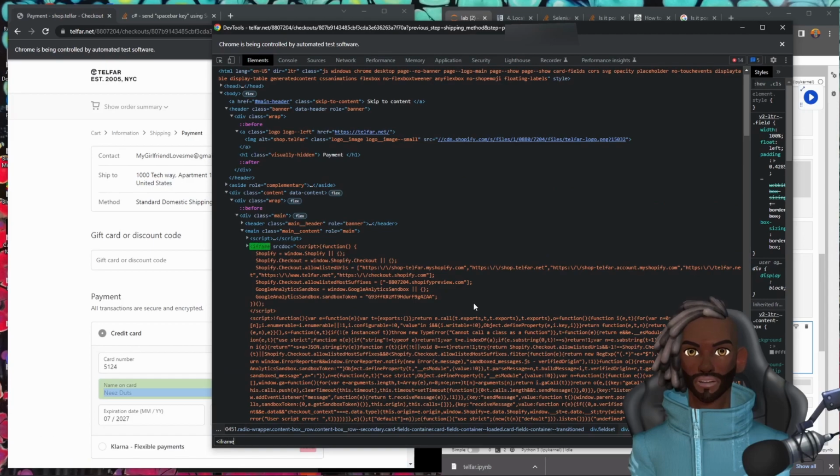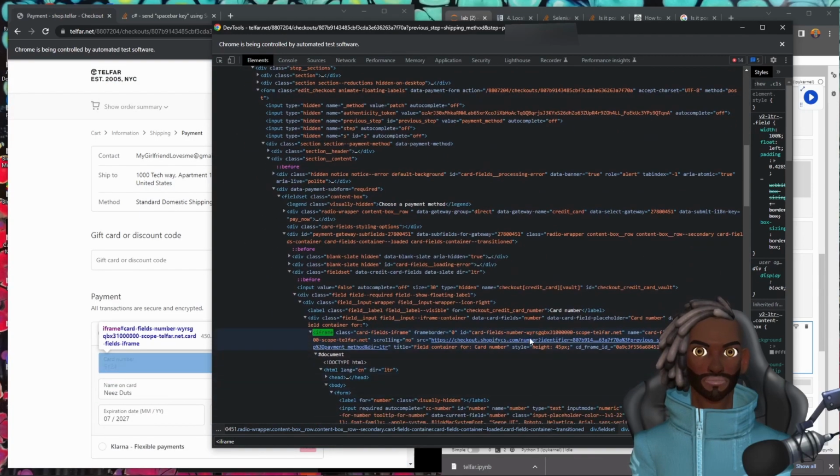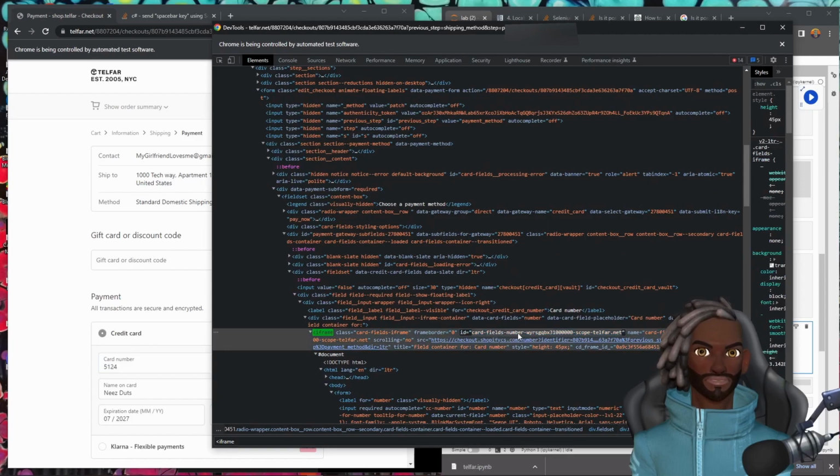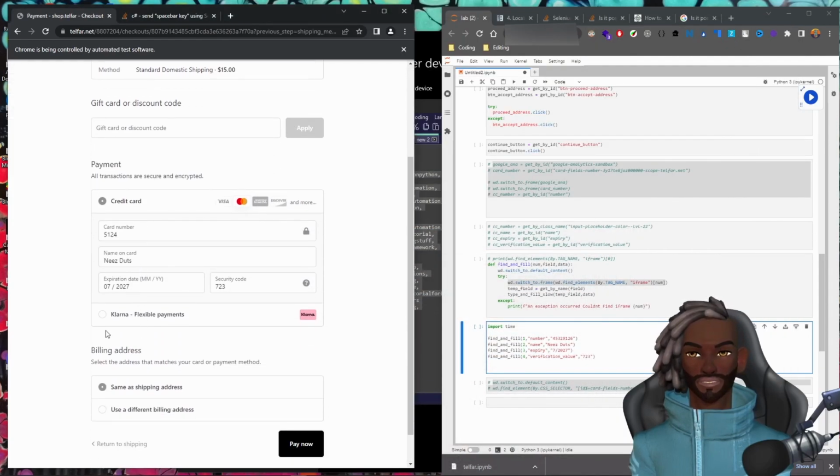I'm sorry, my brain is a little fried. So this actually changes, but this stays the same. So card fields, card number, but this changes. I tried using that and kept getting errors and figured out that it changed. Since there's a set number of iframes on the web page currently, you can just use this as a temporary fix to get to the iframe.